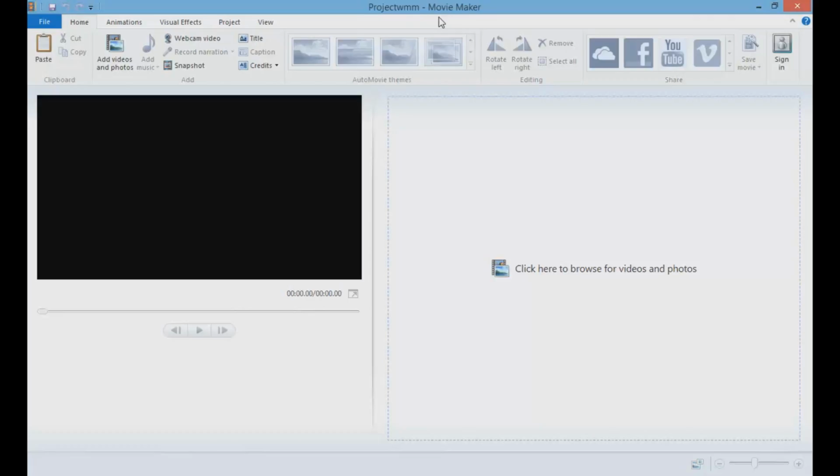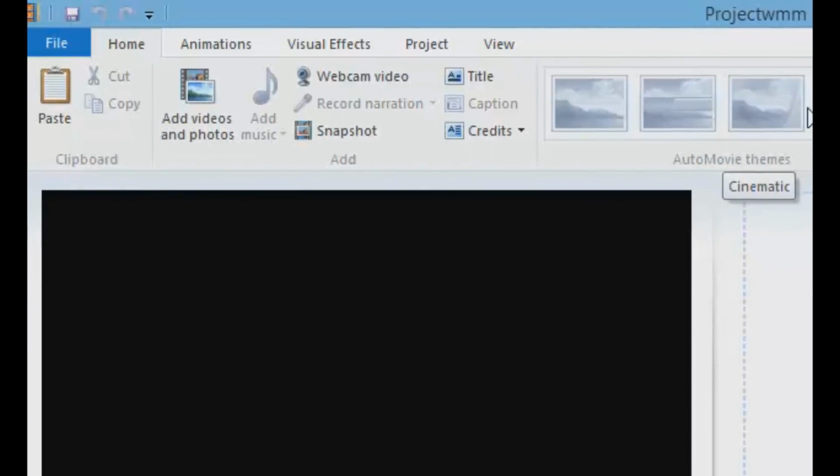Now what I want to do is, I want you to save after every couple of steps or certain amount of steps, because there is a possibility that Windows Movie Maker will crash. Although it most of the times try to restore your project, but come on, be smart, just save your project, don't lose it, okay? Now let me walk you through the tabs right here.